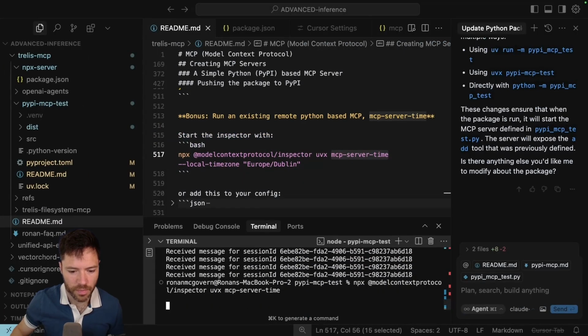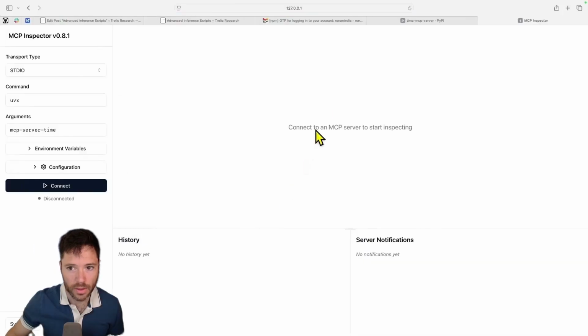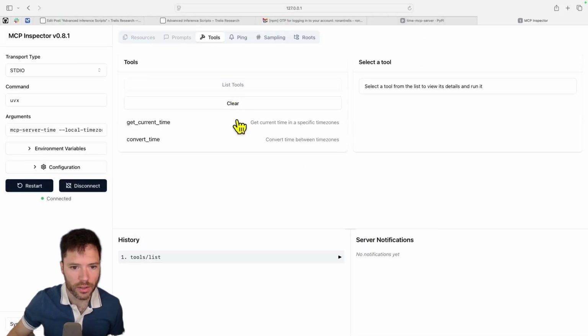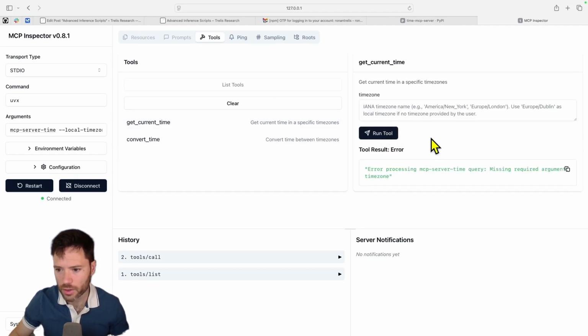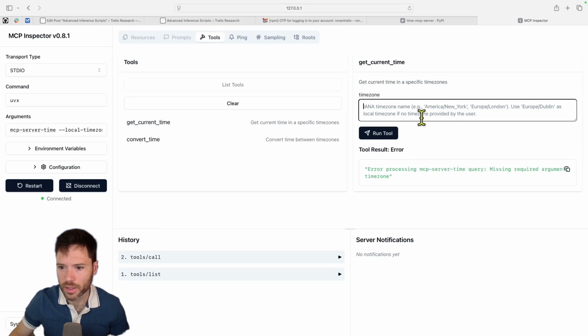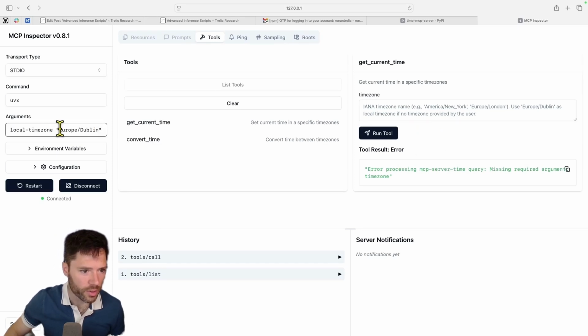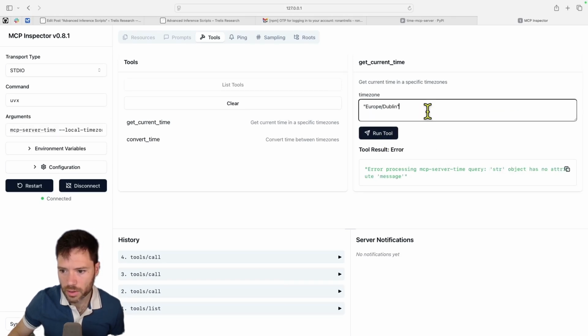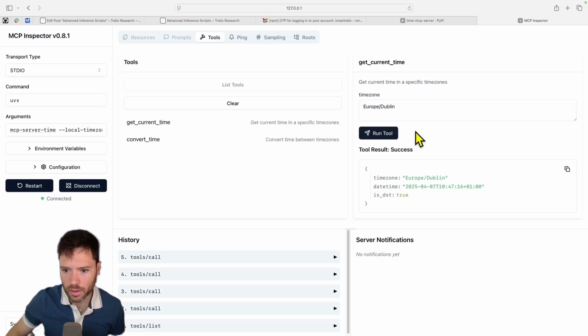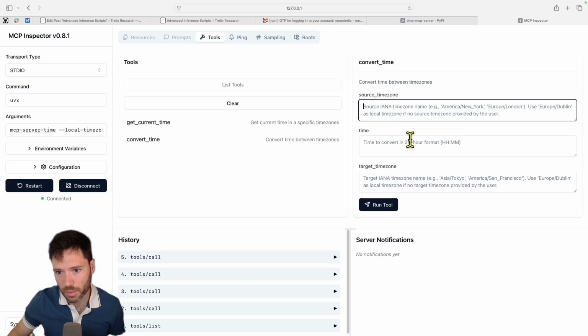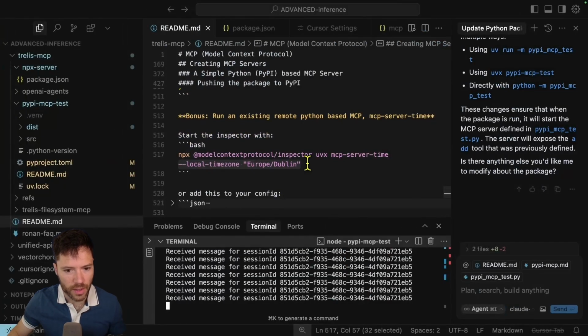So let's go back here, start this up, and within the inspector, let's connect and list the tools. And you can see there are two different functions. One is to get the current time. You can just run it, and it's missing a time zone. So I need to paste in what my time zone is. I think it should be Europe, Dublin. And it doesn't like that. Yeah, so without these apostrophes, it's getting the time zone. And there's also the ability to put in a source time zone, a time, and to get a target time zone and figure out what the time is from there. So that's the server time zone.